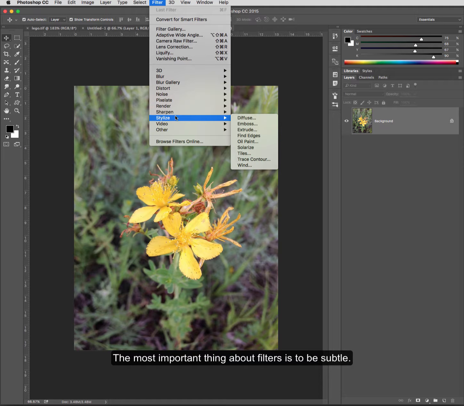The most important thing about filters is to be subtle. Filters are very memory intensive. I can't stress this enough. They take up a lot of RAM, so make sure you have enough RAM in your computer. You may see a slight delay. You may see that your Photoshop tends to almost freeze up, but give it a moment to kind of catch up, and it should be fine.